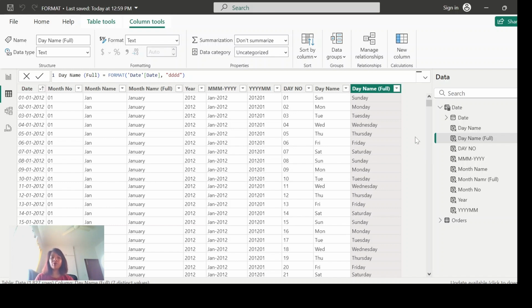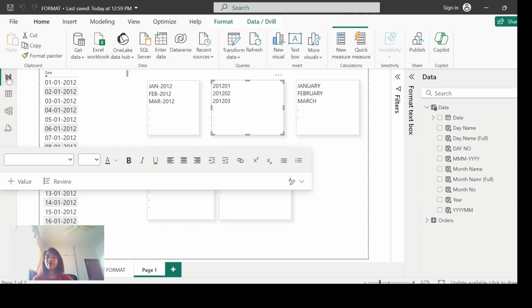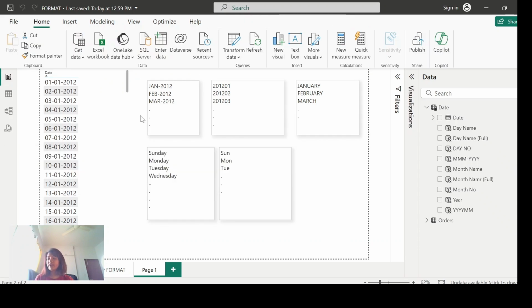So I think now you have gained some knowledge on how to use the FORMAT function in DAX and what kind of fields you can create just using a date field. This is very helpful whenever you have this kind of requirement where you just have one date field and you need to create this kind of combination. This FORMAT function is very useful.